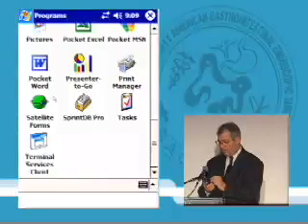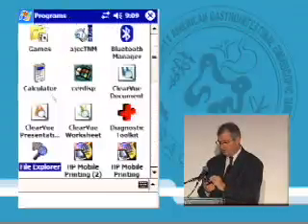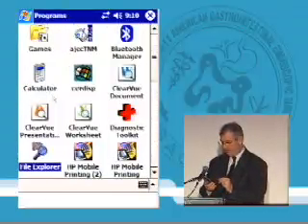Ebooks are very easy to do, and take an opportunity to look through the meeting guide, and you can get back to it after the meeting. Now, there are so many things that you can do with your PDA.